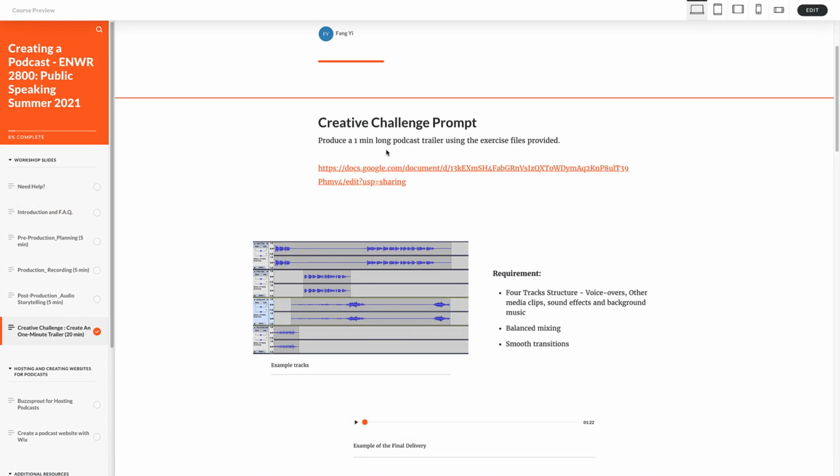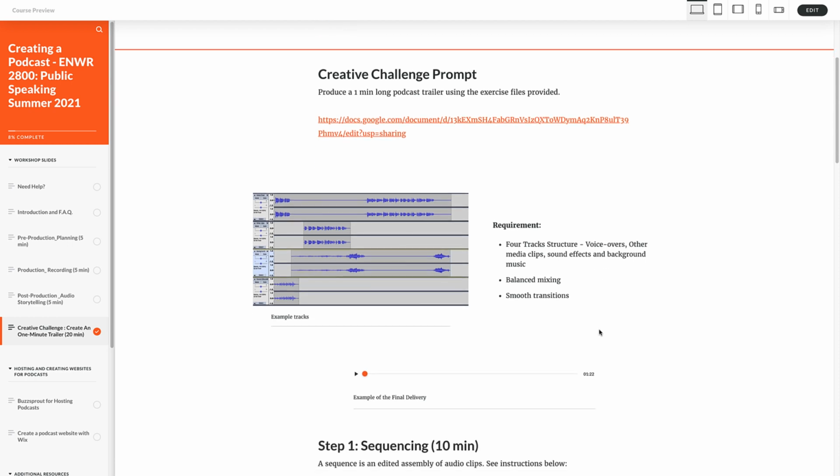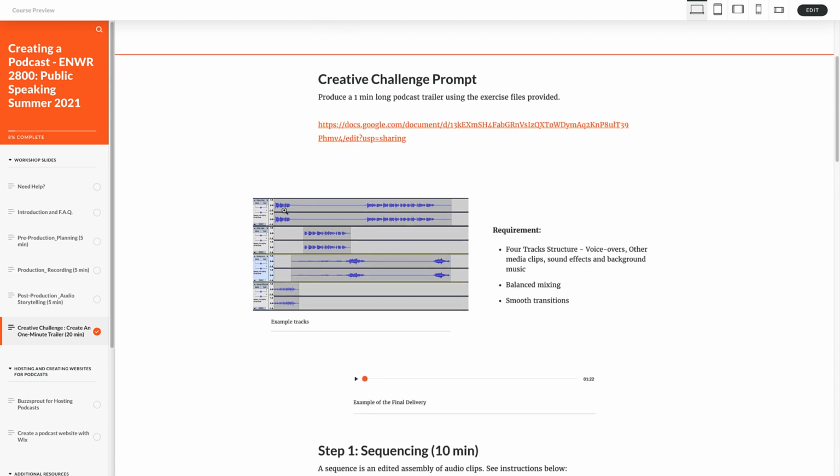And now we're taking a look at all the steps required. So basically, what I want you to do in this creative challenge is create 4 tracks: one for voiceover, one for other media clips such as interview clips, one for all your sound effects, and the other one is for background music.